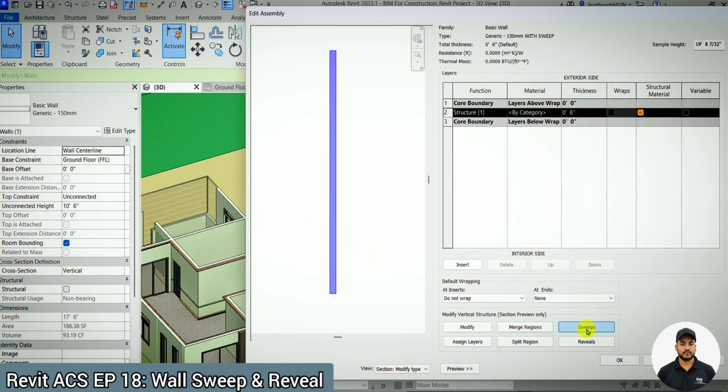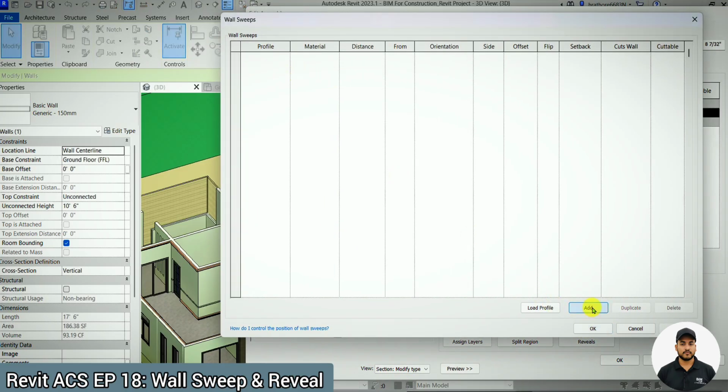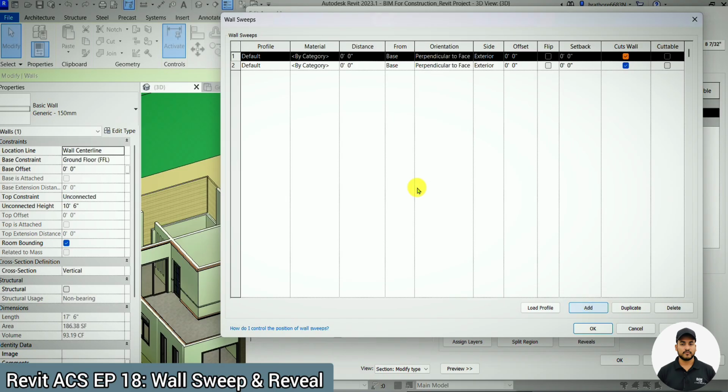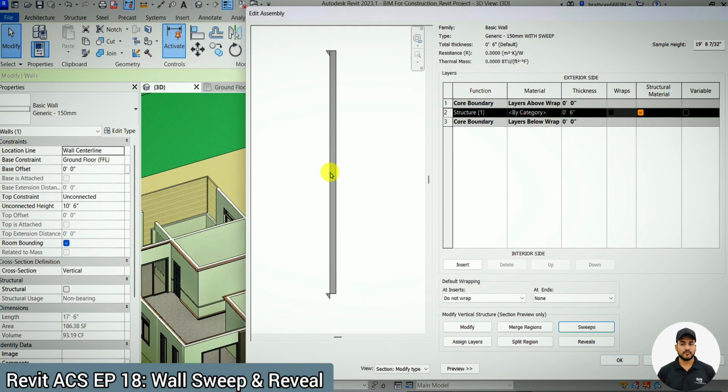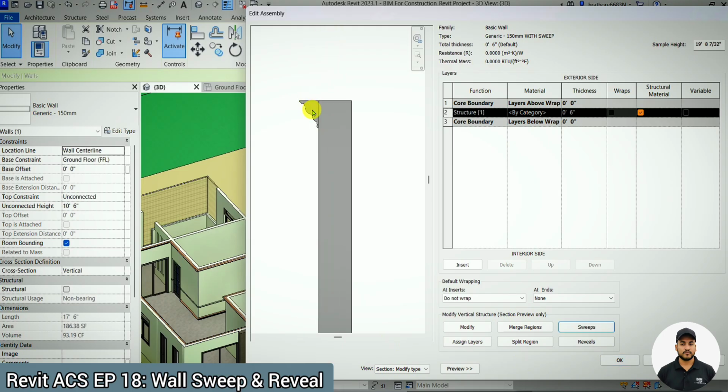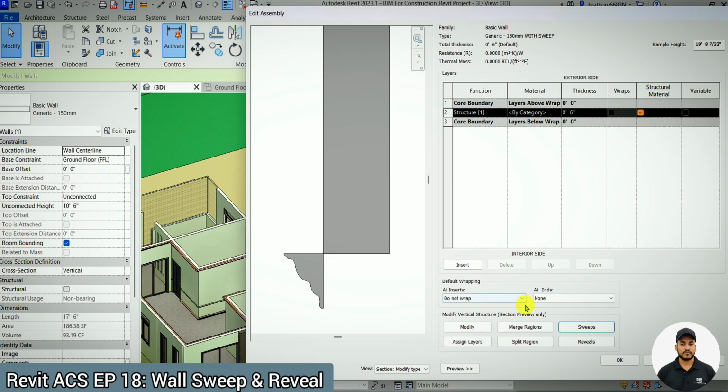So first we'll be giving a sweep. We have to add a profile. I am giving one at the top, one at the bottom. So I have added two profiles. For the top profile, I am selecting that same traditional one again. It will be from the top, and one profile, the same one I'm selecting here, Traditional 3, from the base. Apply. Okay, so as you can see here, the same profile is created at the top and the same profile is created at the bottom, but from the bottom we are having an offset issue.